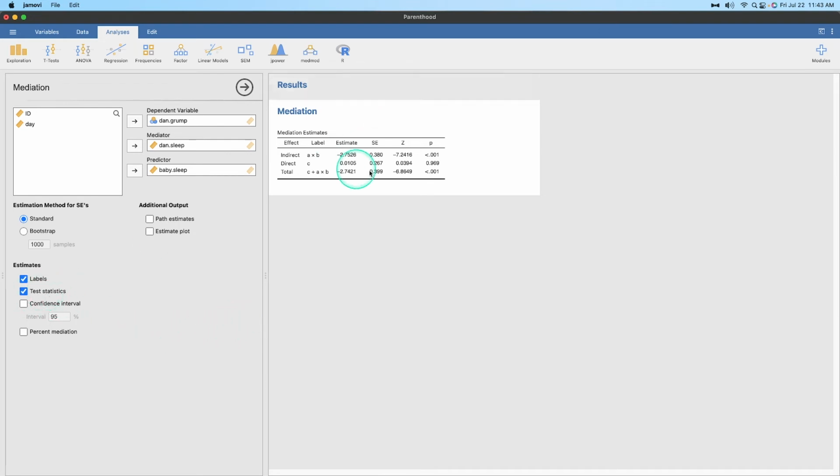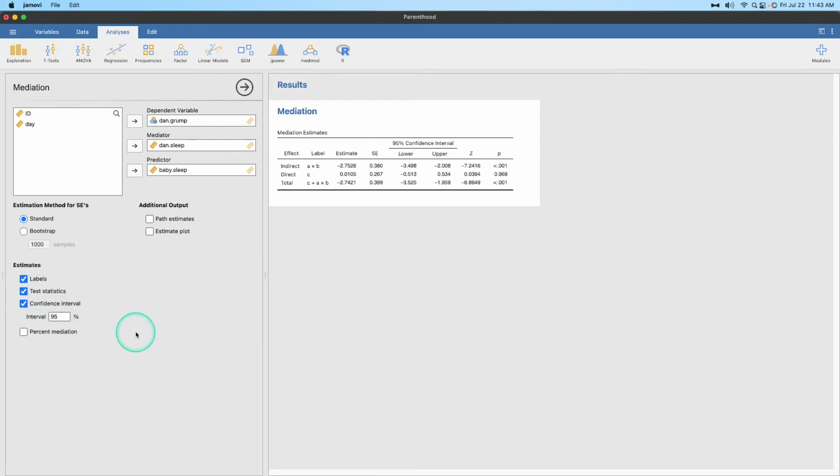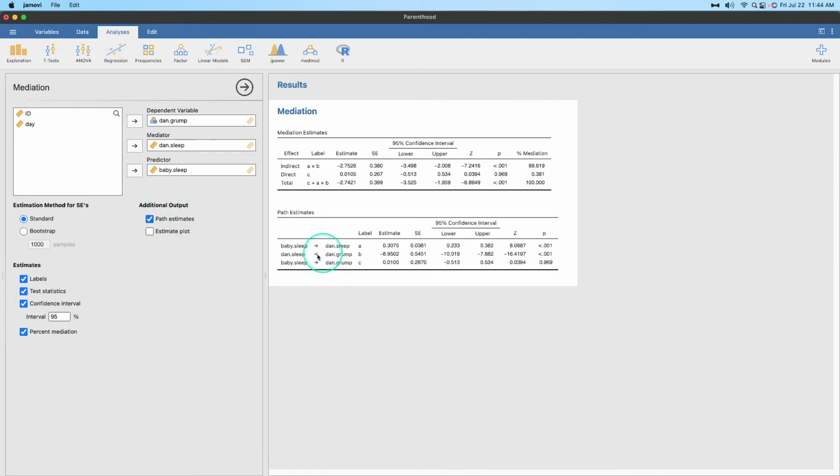Okay, by default, our test statistics are up here. We want to get our confidence intervals. Again, confidence intervals for our estimates are always useful. If they contain 0 between our lower and upper bounds, if 0 is in there, then that predictor or that prediction path is not good. Percent mediation is always nice because it'll tell you how much of your model has been mediated by the mediating variable. And then additional output, we can get our path estimates, and this will tell us our paths using our variable labels, which correspond up to here.